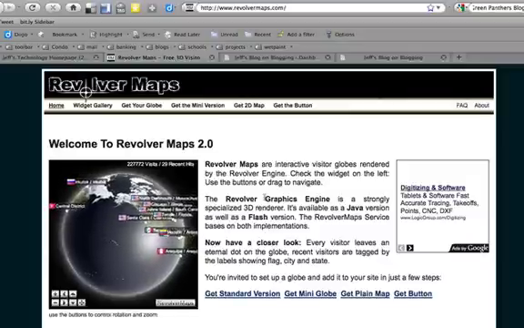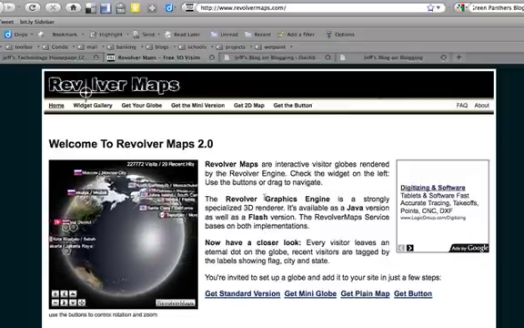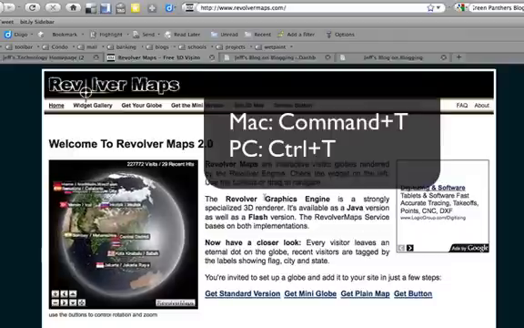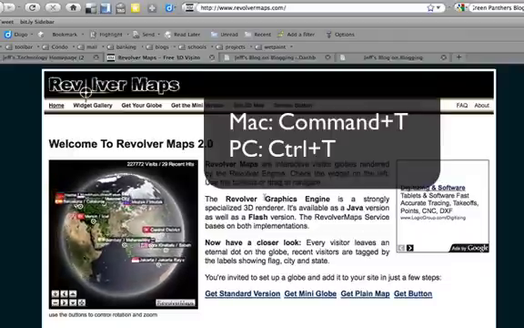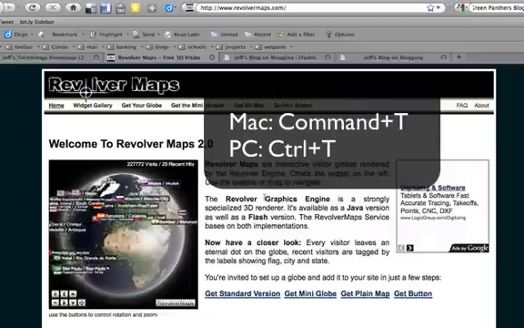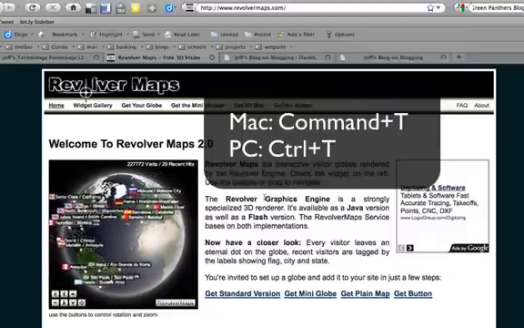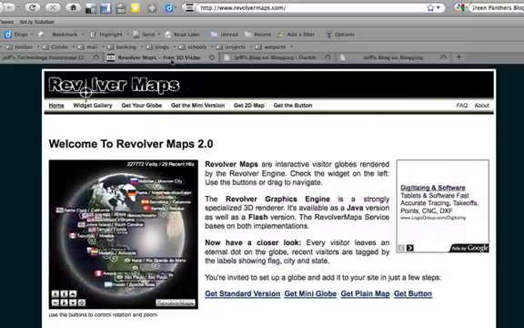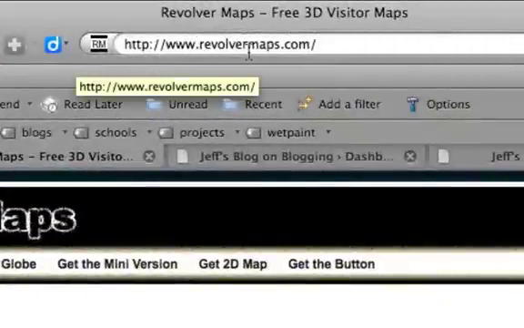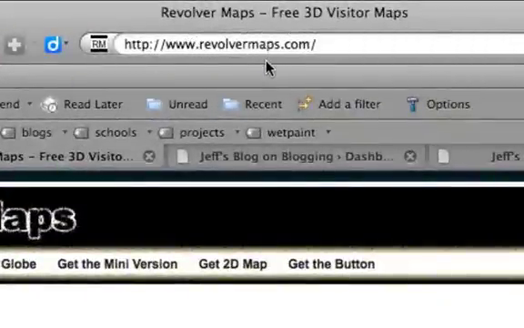So the first thing we're going to need to do is open up three tabs on our browser. You do that on a Mac by doing Command T to open a new tab, or on a PC by doing Control T. So we're going to have three tabs open. The first tab, we're going to go to revolvermaps.com, and right here you can see the address. So that'll be our first tab.